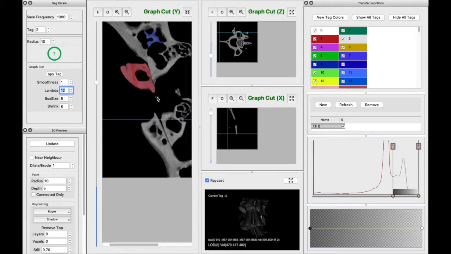And press T again, and see, it did a much better job with just that single increase. But it still has all of these little things leaking over into something that we can definitely tell is not part of the vertebrae that we want. And that can be remedied with box size.